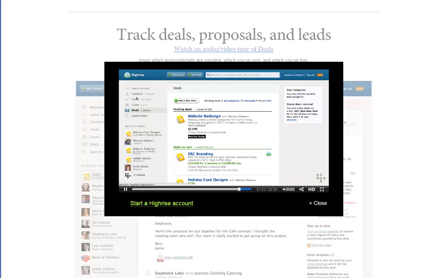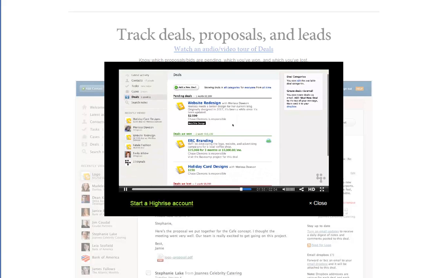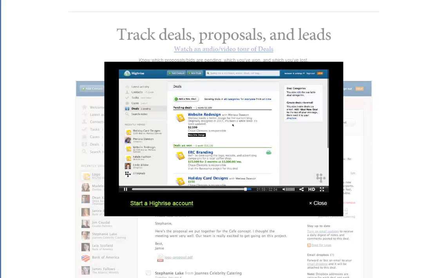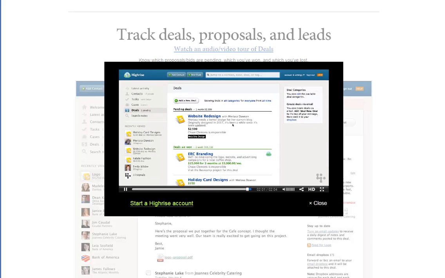Back on the deals page, you can see those deals from Marissa mixed in with the others that we have going on. We think deals are a good way to keep track of those bids and those potential business opportunities you might have. So we hope you enjoy using it.